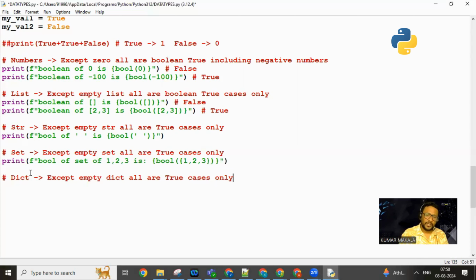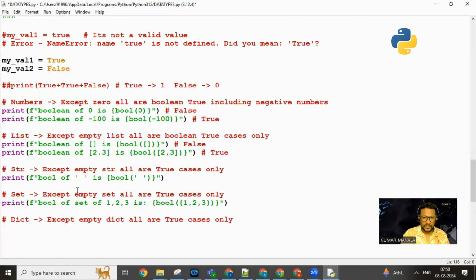Guys, to remember all these things, it's very simple. If it is a list and the list is empty, it is false. If the list has some item, true. Like that, whatever it is. When it comes to numbers, except zero, all remaining are true case only. Got it? What I mean? What I would recommend you is to create a tabular format. Put the data type, and what is true and what is false, in one tabular format. You got it?